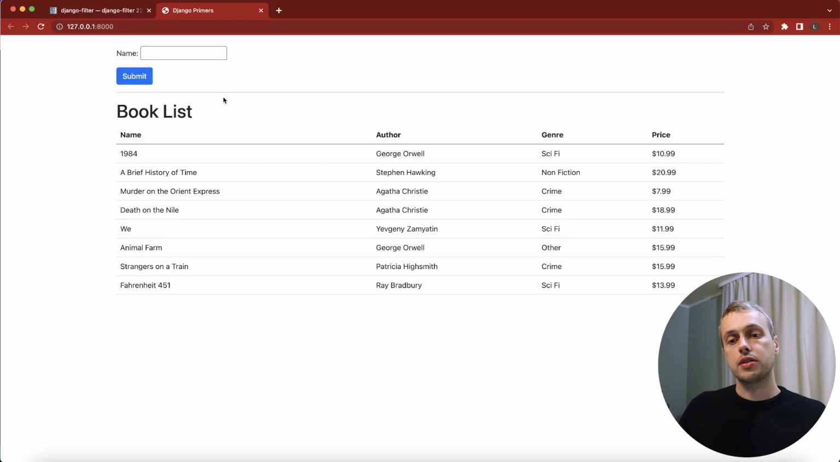So the goal now is to submit this form, and based on what the user writes in this field, we want to filter down the book list to a given subset of the books. Now we have a book called Fahrenheit 451. So for example, if I was to type Fahrenheit into this field and submit that, we want to then filter down the table to just contain that particular book, Fahrenheit 451.